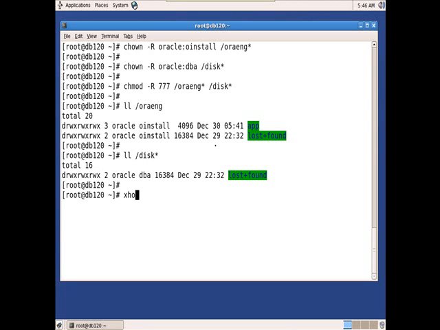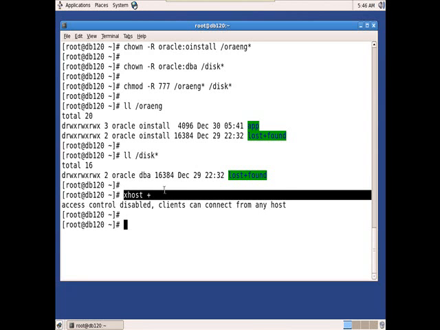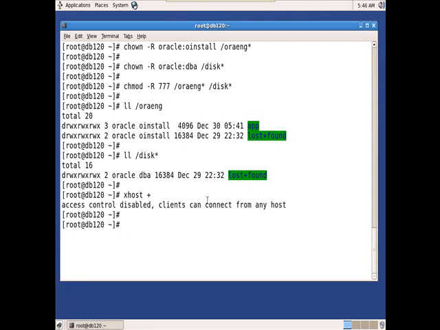Understood, right? Then give the command xhost plus. If you give xhost plus, GUI tools are enabled for normal user. GUI tools means here you are installing Oracle software in graphical user interface format. That means click on the next button, another window will appear, click on next, like that. By default those graphical user interface tools are disabled for normal user. To enable graphical user tools for normal users, we use the command xhost plus, which disables the access controls and enables graphical user interface tools.